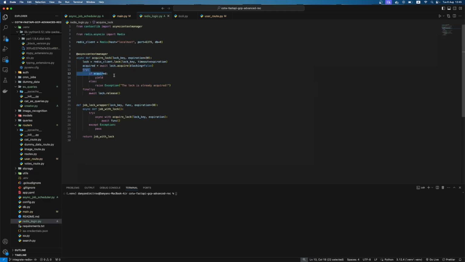And if the lock is acquired, I will yield the functionality which is in the context. Else I will raise an exception: this lock is already acquired. And finally, here I am releasing the lock.